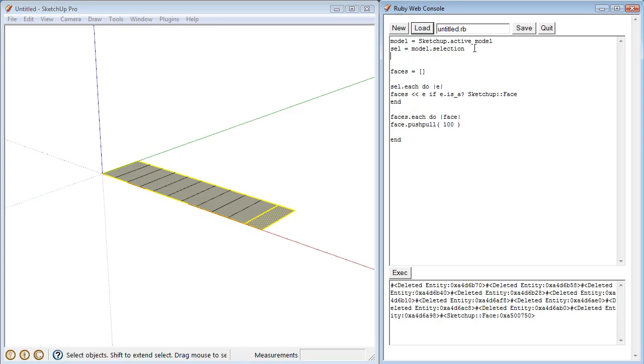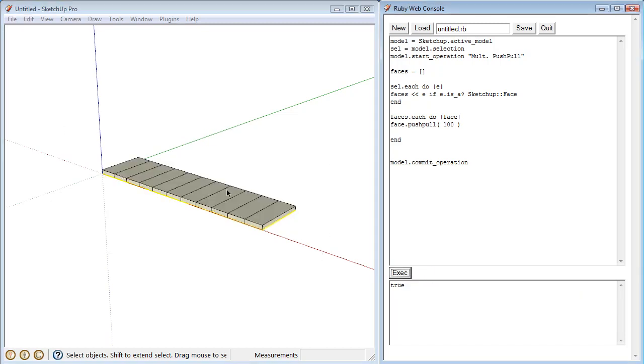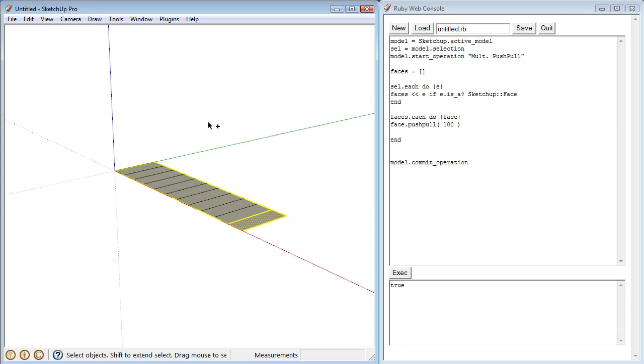So the way you fix that is you go model.start_operation, and then I have to give it a name. So I'm going to say multi push-pull. There we go. And then I also have to end the operation. So model.commit_operation. So now everything that happens between the start operation and the commit operation is going to be considered a single action. Even though it's doing multiple push pulls, it's going to kind of lump them all together into a single undo. So let's test that. So reselect everything, hit execute, and now when I hit undo, everything gets undone all at the same time.